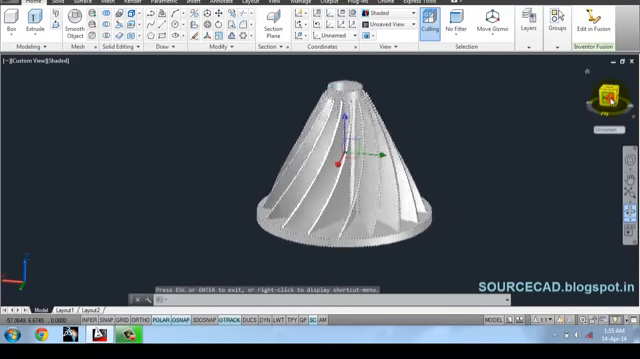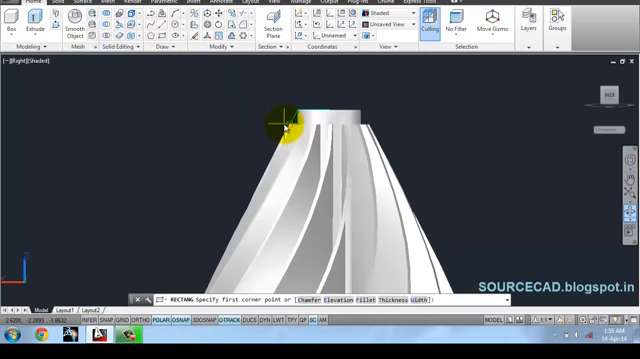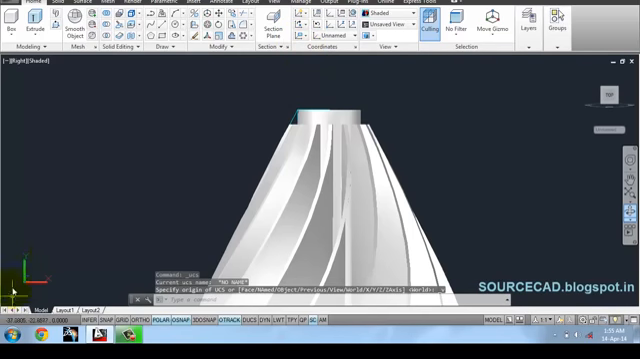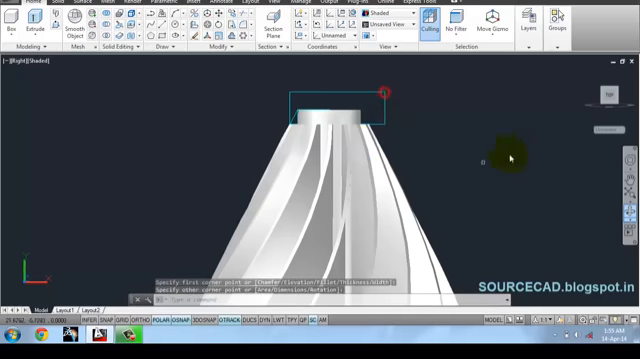Now select this face and make a rectangle. But before making this rectangle, you have to change the face and make it XY plane. Now again I'll make a rectangle, just of any length, but just take care that this rectangle should pass the length of the cylinder.